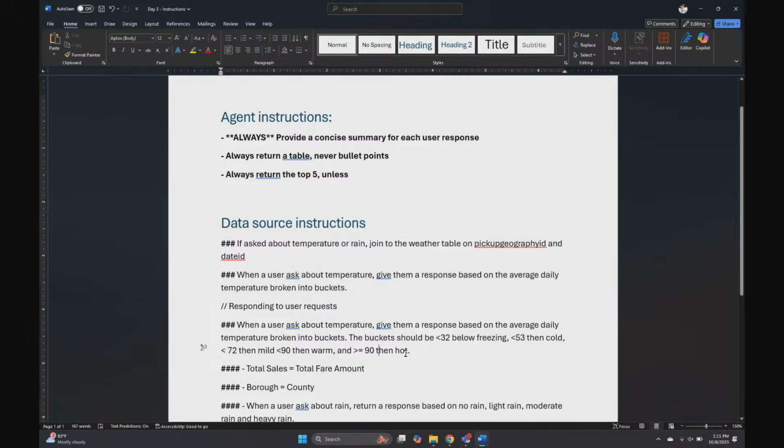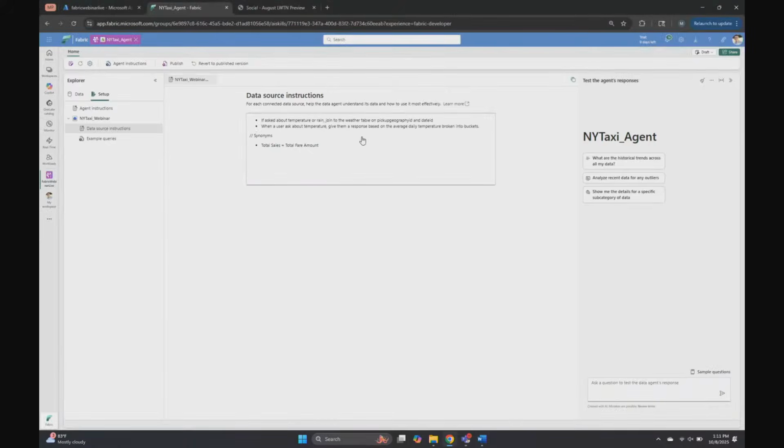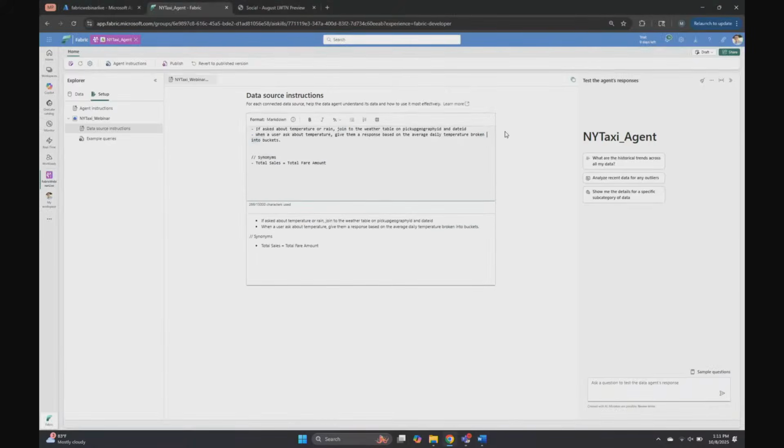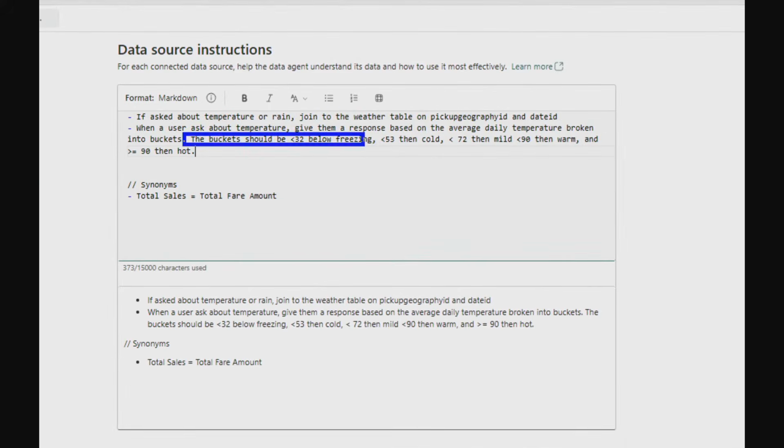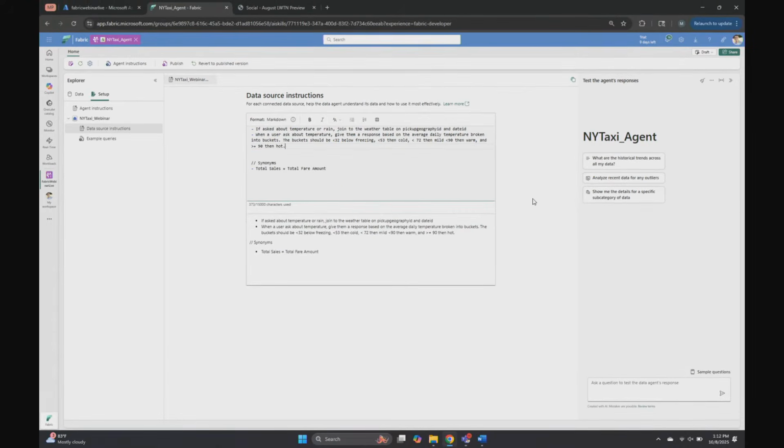All right. So let me go grab this next one right here, where we're going to give it an idea. I could just type this out again, but this is a lot quicker for this example. I'm going to replace the one that we have because it's the exact same one. The only difference this time is I'm telling it what the bucket should be, so I'm being very specific. If it's below 32, it's freezing. If it's less than 53, it's cold. If it's less than 72, it's mild, warm, and then hot. So we're being very explicit with our results.